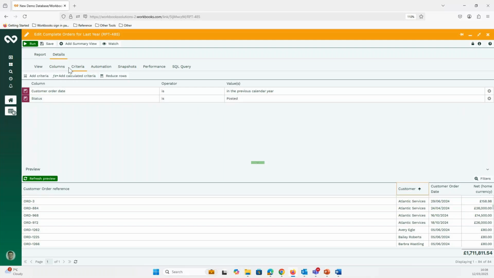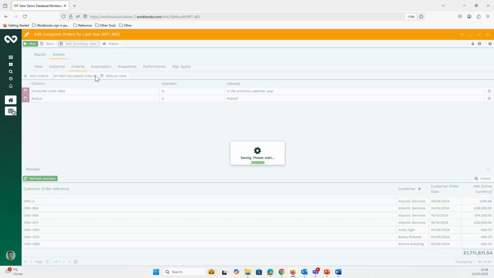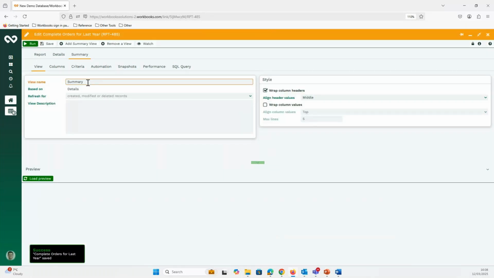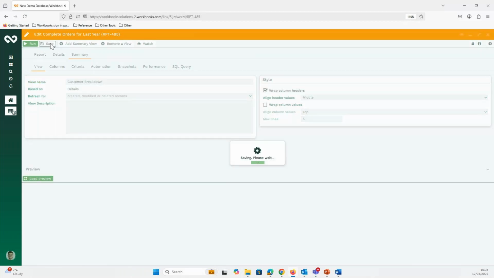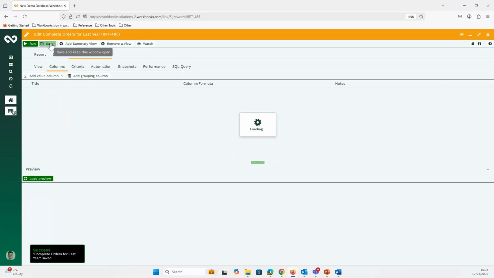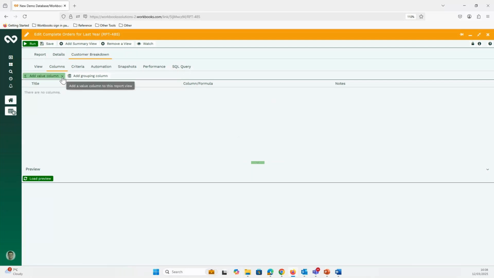So to do this, first I'm going to press Add Summary View, which creates a new tab. And I'll be asked to give it a name. So I'm going to just call this Customer Breakdown. And then just save my report. Next thing I'm going to do is add a value column. Now for this, you can see that we've got a few different options. I'm going to go over today subtotal, summarized, and split columns.